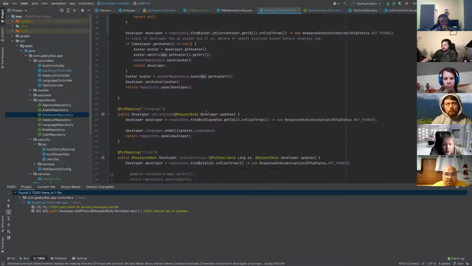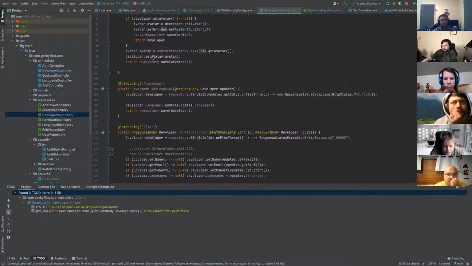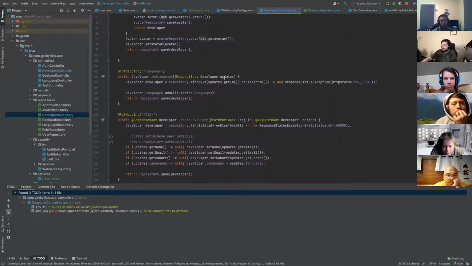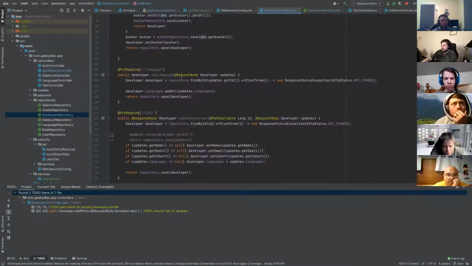Looking down, let's go ahead and update the put mapping as well. Let's make sure we update all of these. In this one, put mapping languages, let's take a look. We've got the specified developer updates. We can still use the developer object to accept the languages we want to add. We could also now switch this to a list of languages and get them by ID number or by name. That's something we can also do.